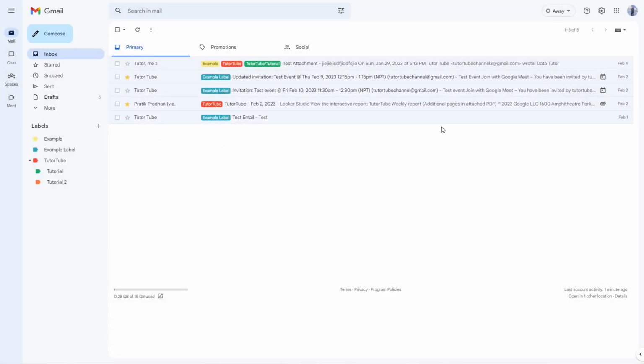So by default, there is only one type of star that is enabled. So if I were to go around and click, then you can see a yellow star right here. And if I were to click on it again, then the star disappears. That is because there is only one star right here. But you can also go around and enable multiple types of stars so that you can visually differentiate between different important emails that you may have.